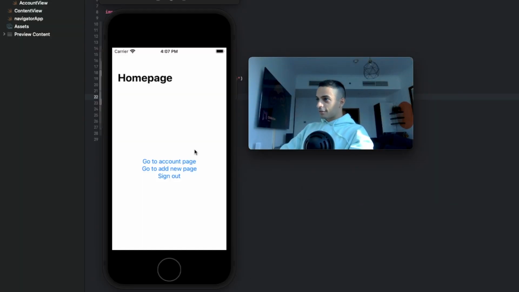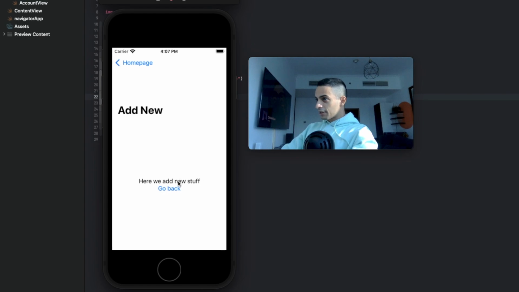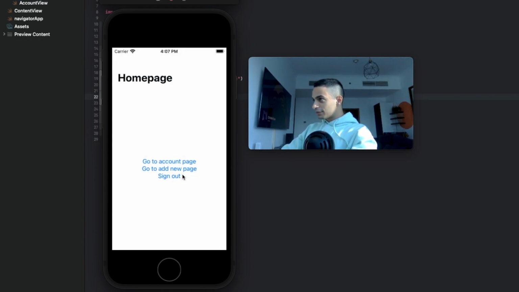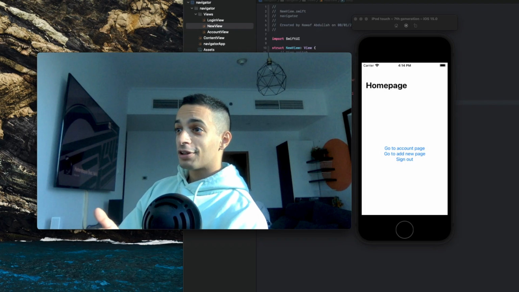Okay, here's the app again. Let's see what happens. When I click on go to account, it takes me to account. When I click on go back, it takes me back. Same thing here. I can also use my homepage back button. Sign out doesn't have a back button because it doesn't make sense. Login takes me back to the homepage. That's it. We're done. That's really all you have to do.